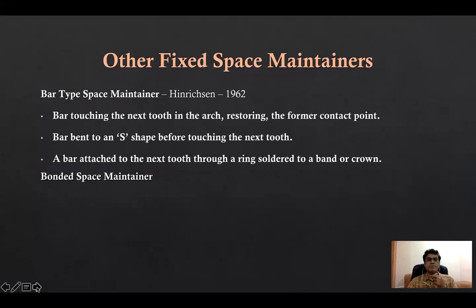The other fixed space maintainers are bar type space maintainer. According to Indian 1962, a bar will be touching the next tooth in the arch, restoring the normal contact point. The bar is bent to an S shape before touching the next tooth, and a bar attached to the next tooth through the ring shoulder to a band or crown. The other type is bonded space maintainer.